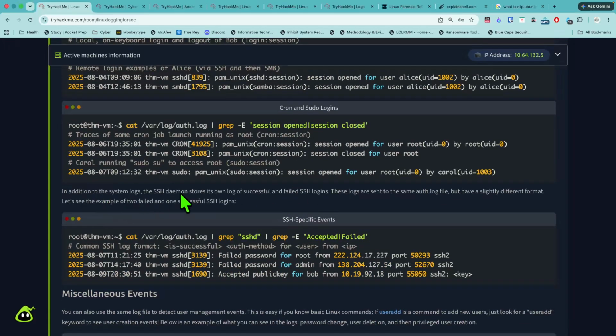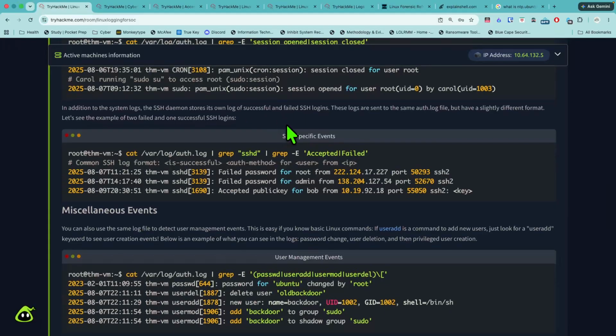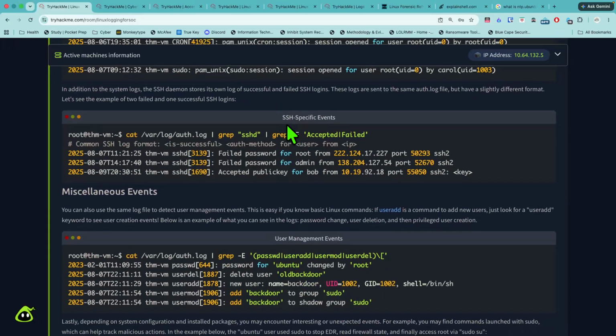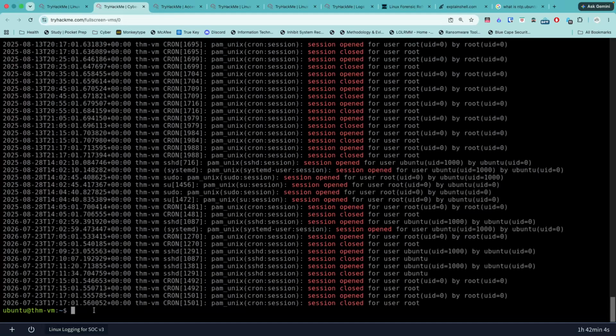All right. In addition to system logs, the SSH daemon stores its own log of successful and failed SSH logins. These logs are sent to the same auth.log file, but have a slightly different format. Let's see the example of 2 failed and 1 successful SSH logins. So for example, if you wanted to use auth.log and grep for sshd, we're going to do that.